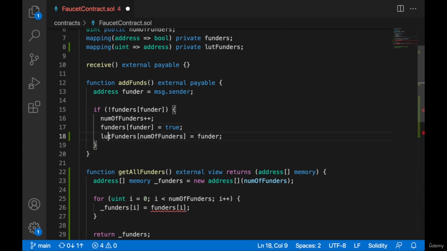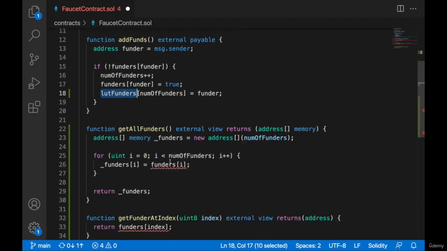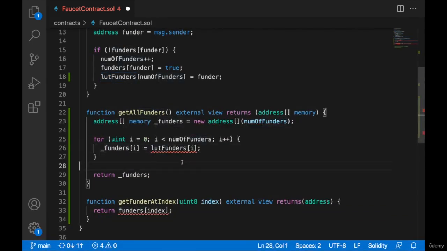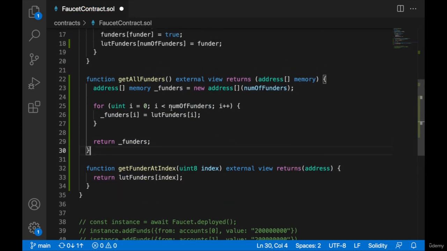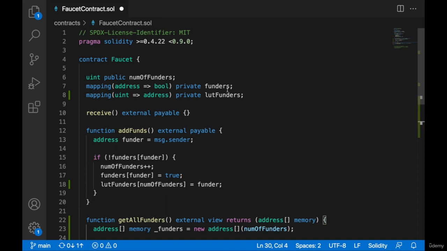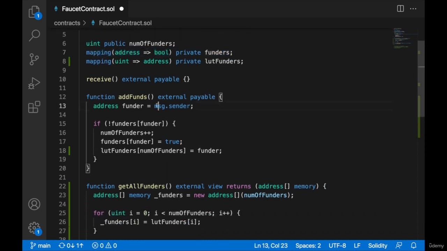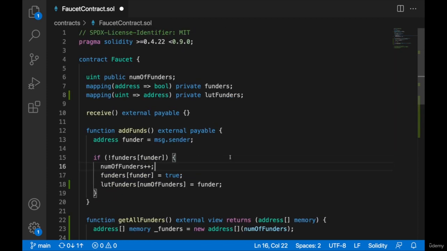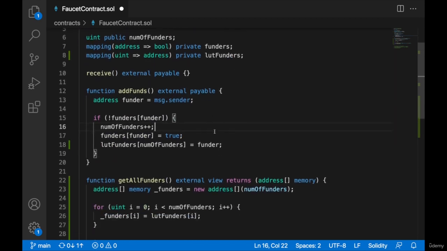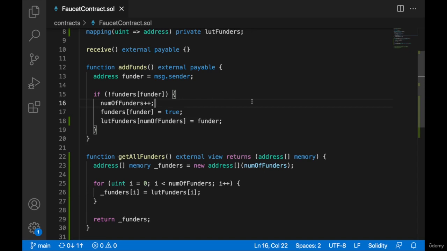So now we have this lookup table, and we can use this lookup table here in get all funders, and here we can get funder at index again using the lookup table, and this should prevent the duplications. And we are just keeping this extra funders mapping of address and a value of a bool just to prevent duplication. So we are checking if there is such an address in this mapping. All right, guys, there are also other solutions for how we can go with this, but let's keep this one here. All right, let's save everything and let's try it out.